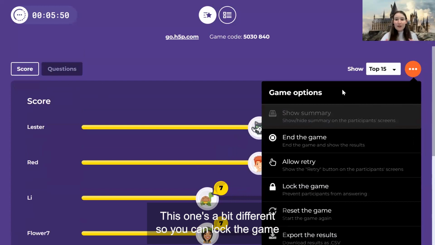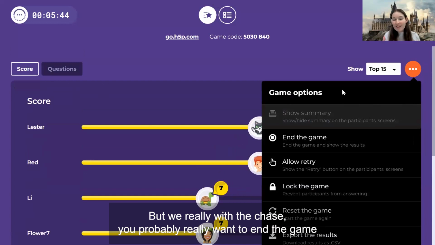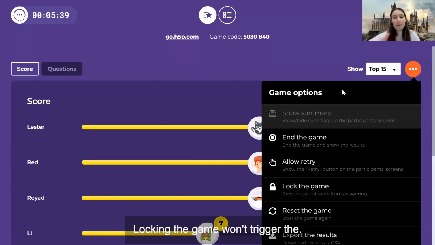This one's a bit different. You can lock the game, which prevents participants from answering. But with the chase, you probably really want to end the game, because then the leaderboard will pop up. Locking the game won't trigger that.